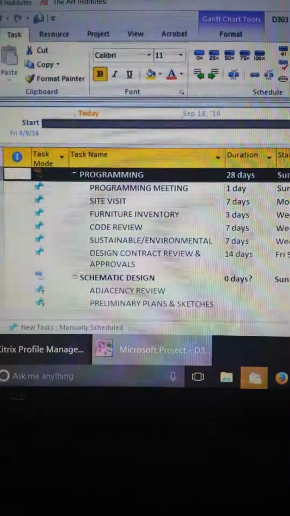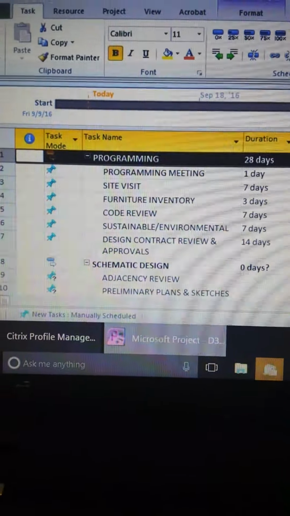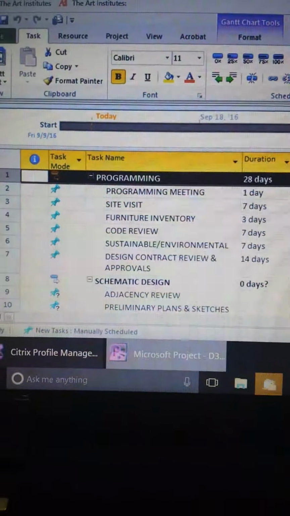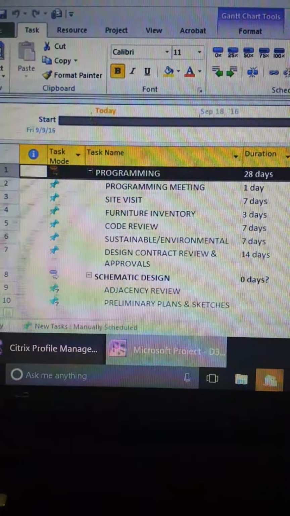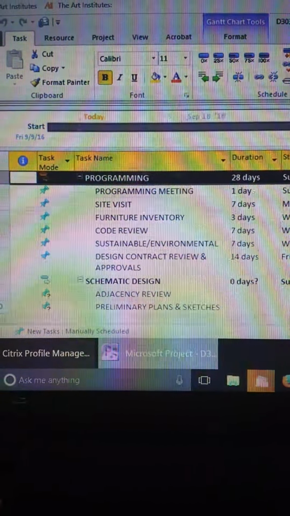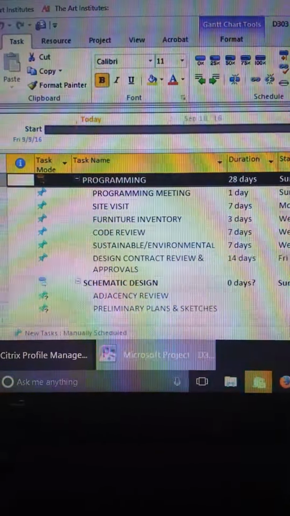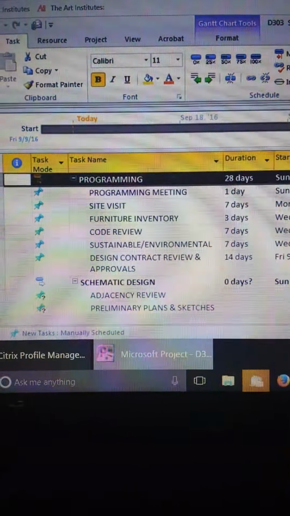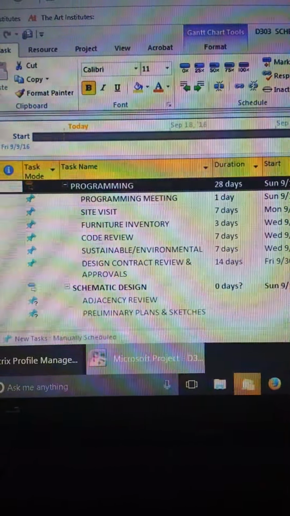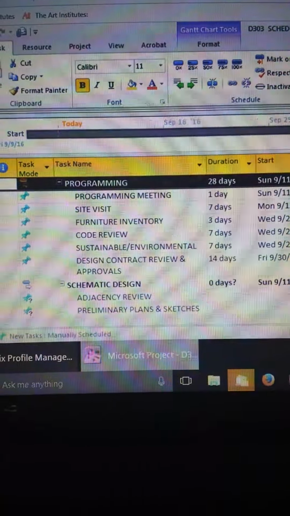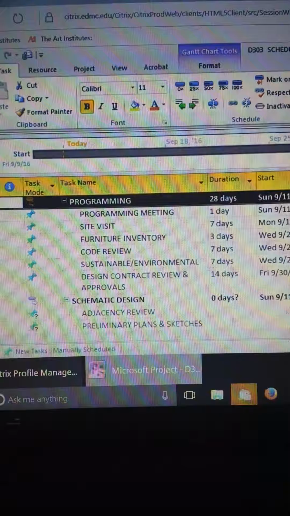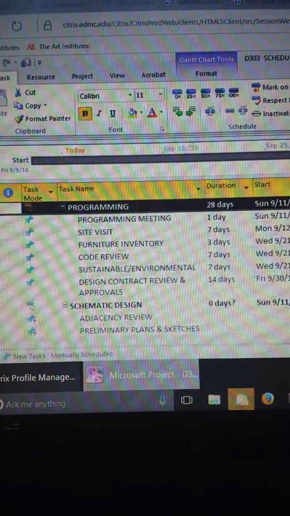This schedule is divided into the 5 standard interior design program or project phases. Starting off with programming, and underneath programming, there's programming meeting, site visit, furniture inventory, code review, sustainable environmental, and design contract review and approvals. Those are the typical tasks that are under that area of the project schedule.